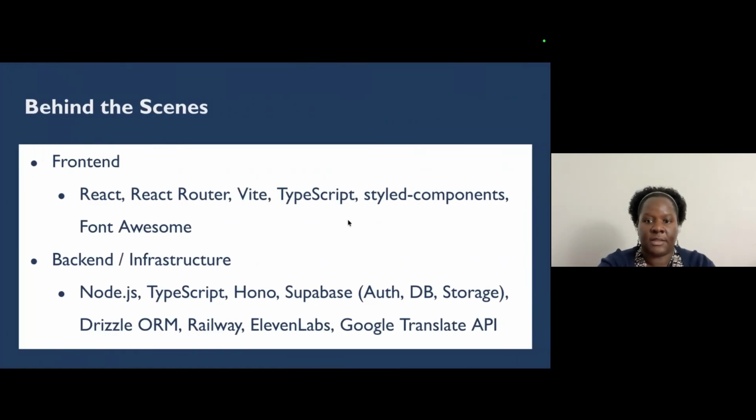So let's take a look at the tech stack for my app. It's full stack TypeScript, React on the front end, styled components for styling, Font Awesome for icons, and on the back end I'm using Node, Hono, and Supabase for all database interactions. I'm using 11 Labs to get those AI pronunciations, and the Google Translate API to get those translations.